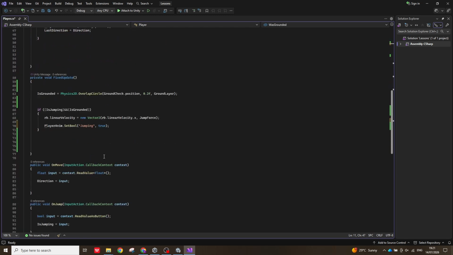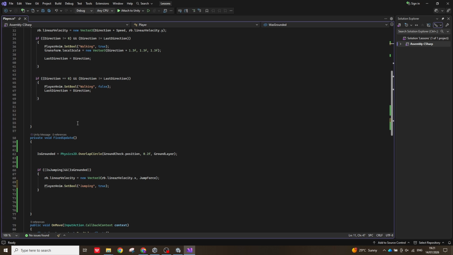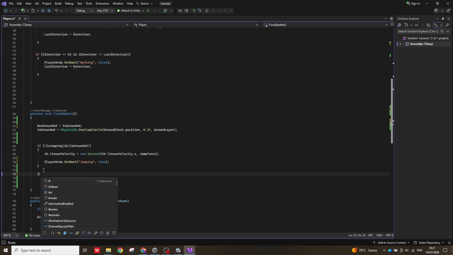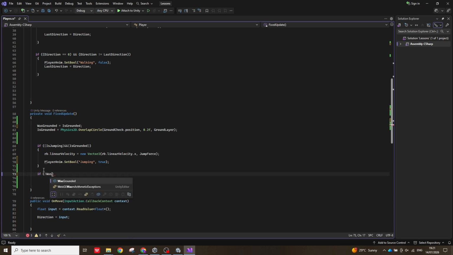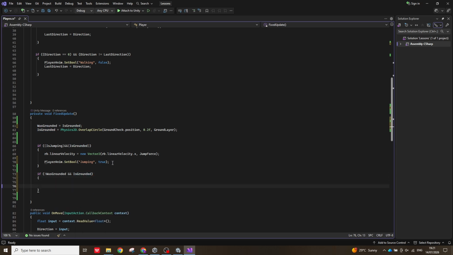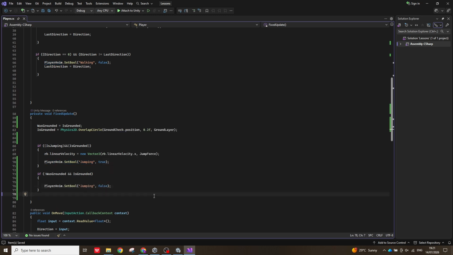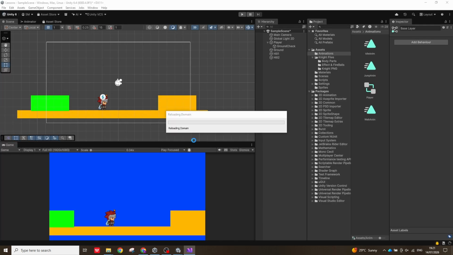So I'm inventing this new variable, was grounded. In that variable, I will store grounded status of our character from previous frame. And then we will just ask if character is grounded now, but also if our character was not grounded previous frame. So that means that character just landed, and in that case we will set jumping variable to false. Now let's see what we got.